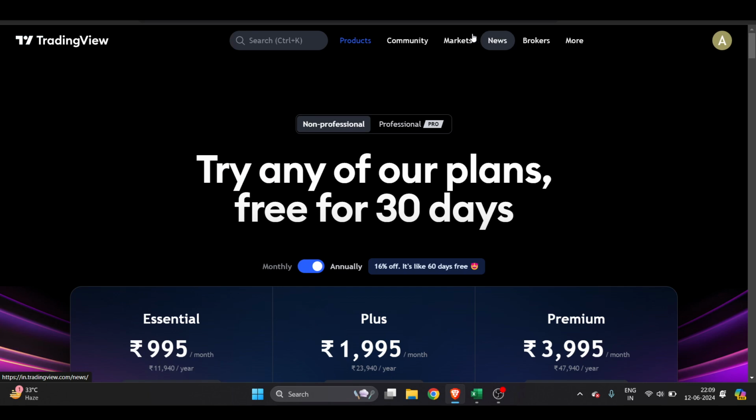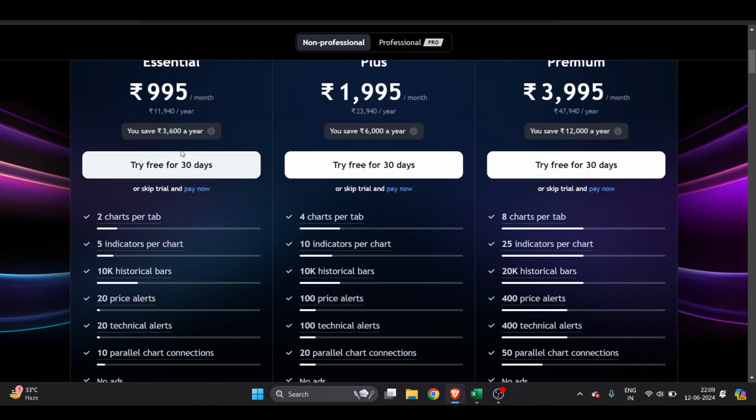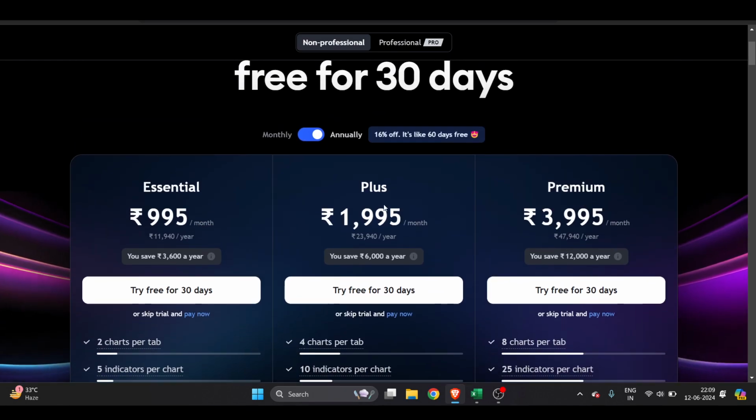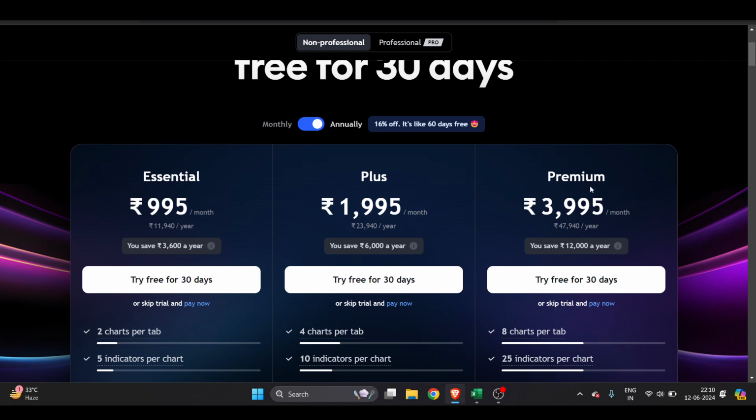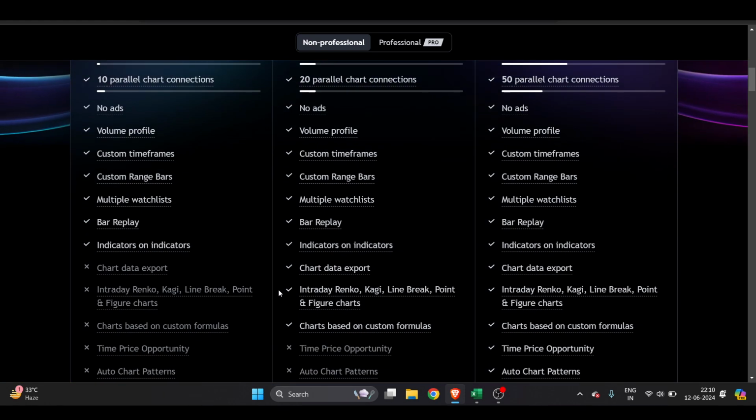So once you click on upgrade now, it will show you all the plans, right? All the plans they provide. So this is essential one. This is plus and premium. The price can vary depending upon your location and country-wise.